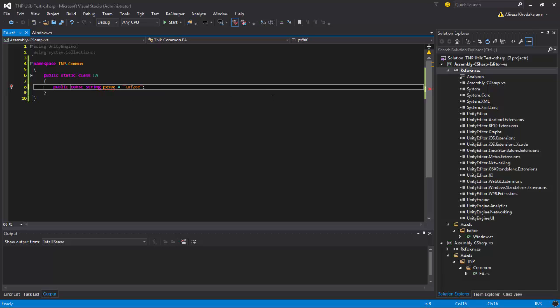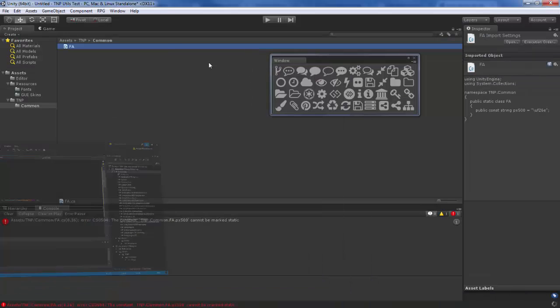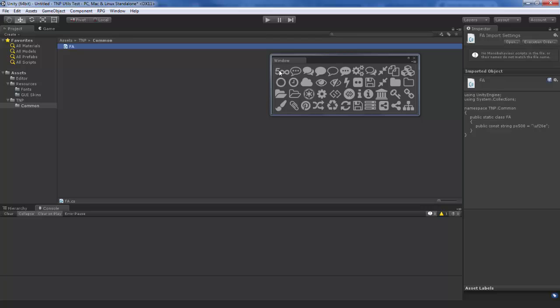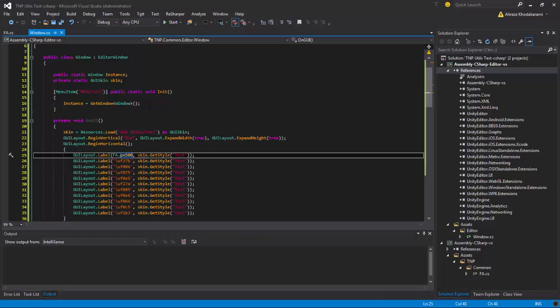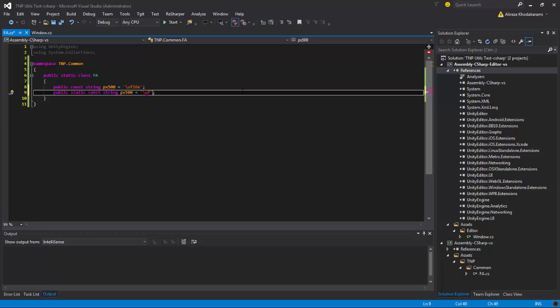Okay, it's a constant after all. So it's still working. If I come back, this fork will change to that. Okay, so now another one. And oh, we don't need that static. Public string something equals to that code, and delete it.